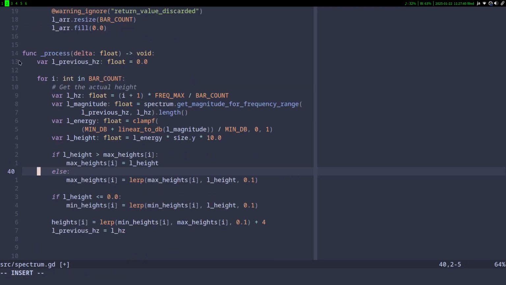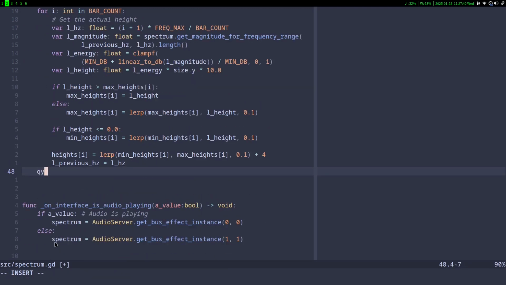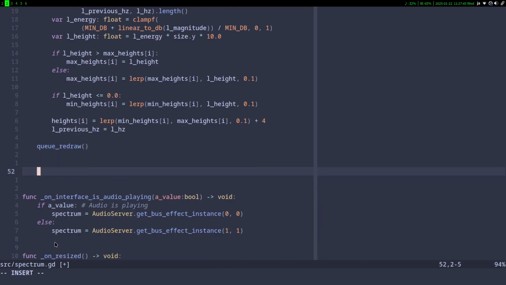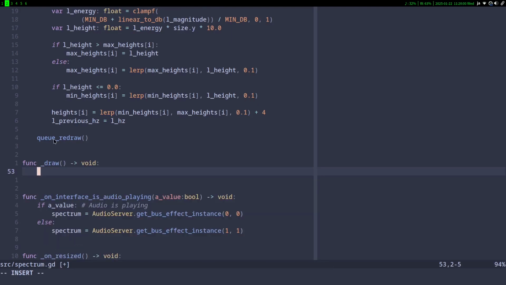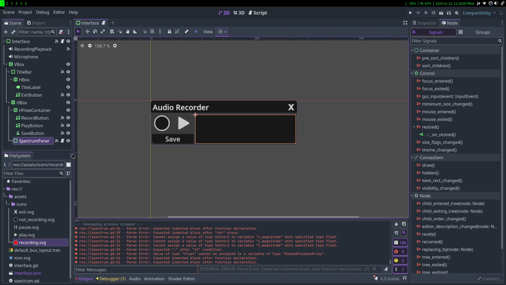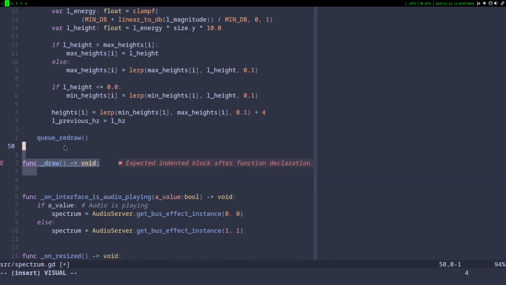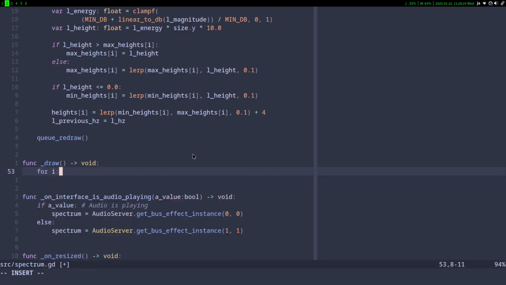Next up, in the same process function, we need to queue redraw, because we will use the Godot draw function. Now, every time we do the queue redraw, this will be updated. Something else will be printed, like this function will be called. And again, we need for every bar, so var int inside of bar counts.